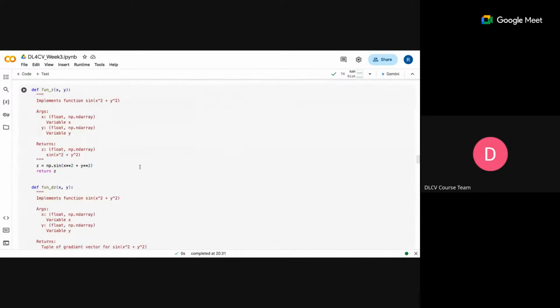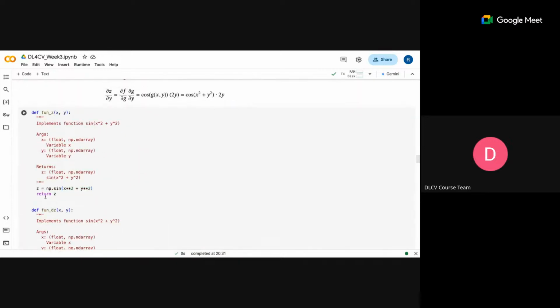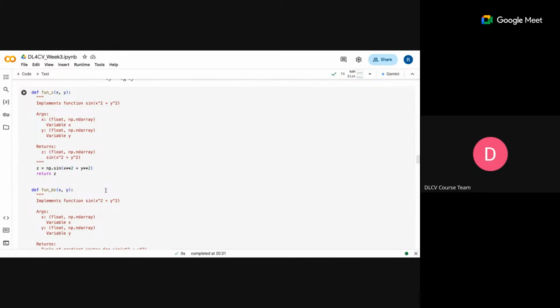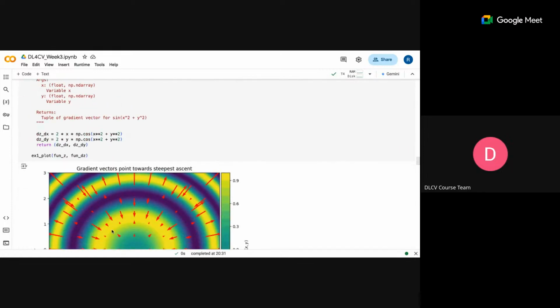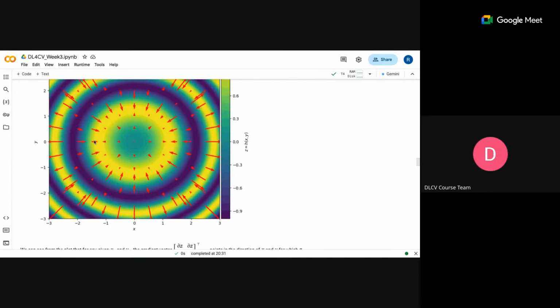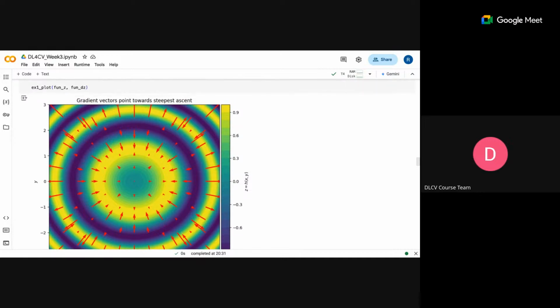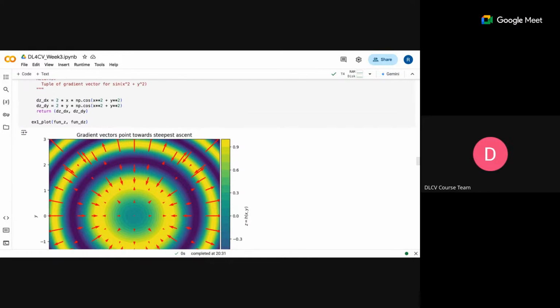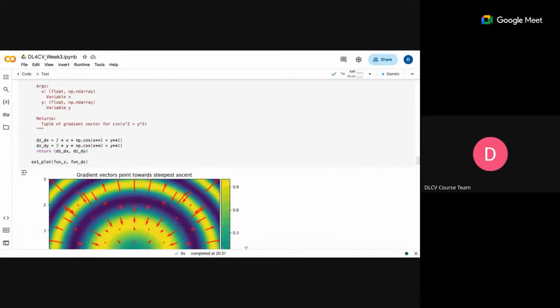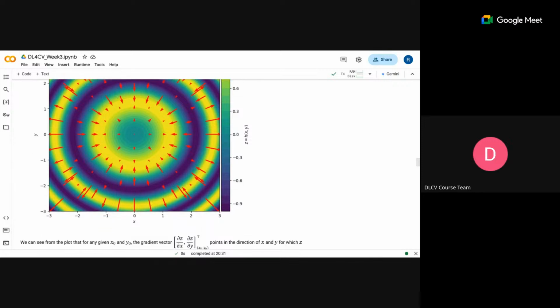So this is, I think, standard. This plot simply shows, for the function sine of x square plus y square, the direction of steepest ascent at different points in our input space. The gradient vectors are showing the direction of steepest ascent. Ascent means the increasing direction. If we take the negative of this direction, or go in the opposite direction of our gradient, that is the direction of steepest descent.